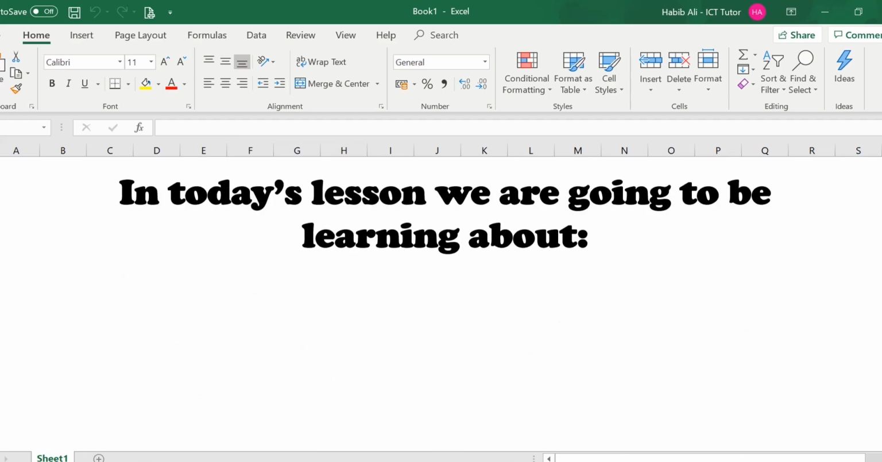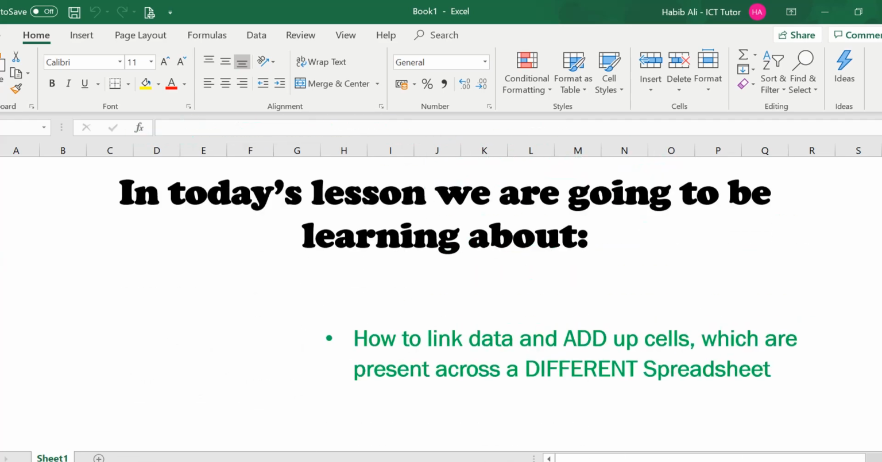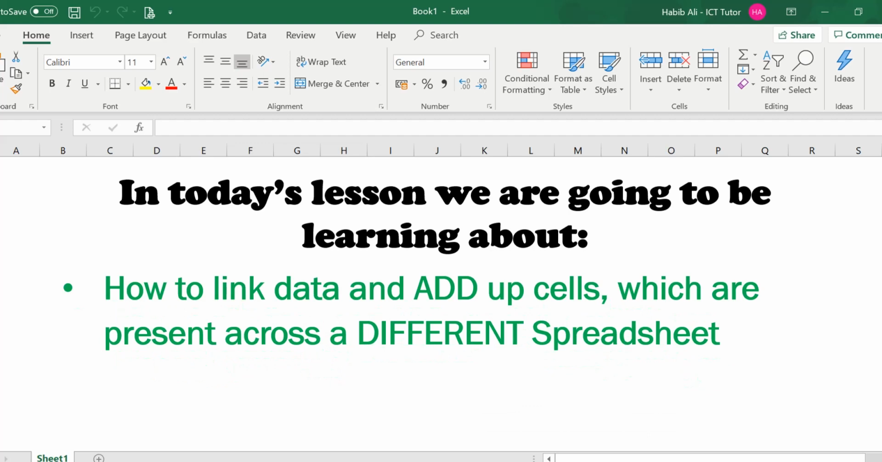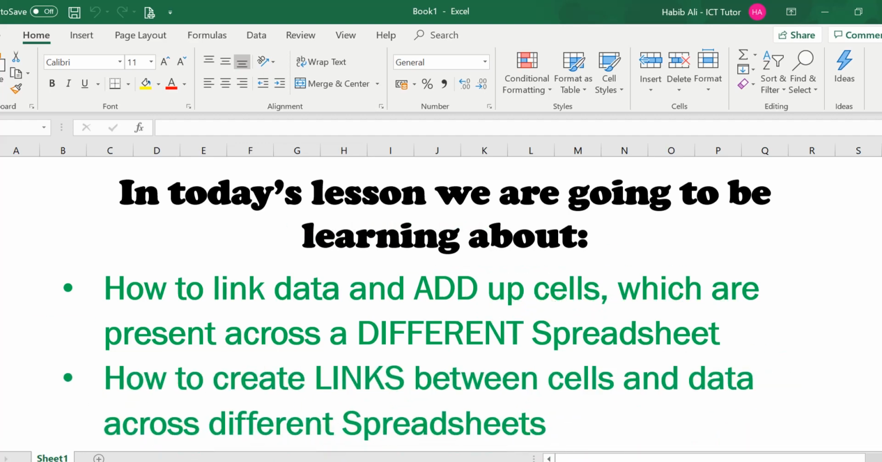In today's lesson we are going to be learning about how to link data and add up cells which are present across a different spreadsheet, and how to create links between cells and data across different spreadsheets. So this lesson is all about how you can use different spreadsheets or workbooks to add up cells and create links between cells.